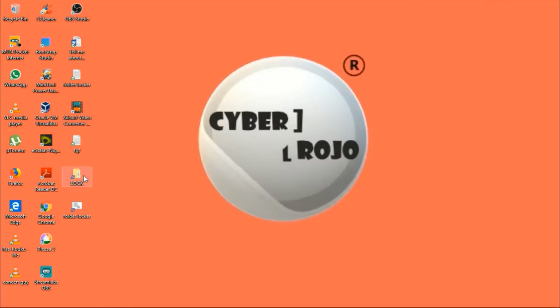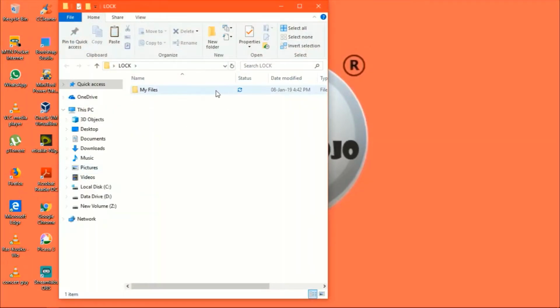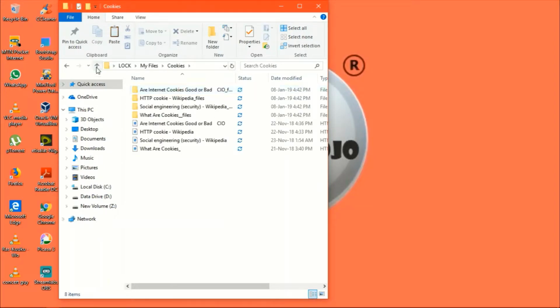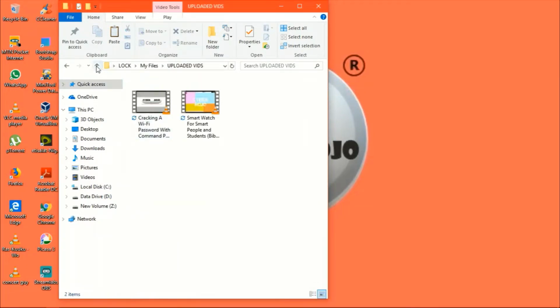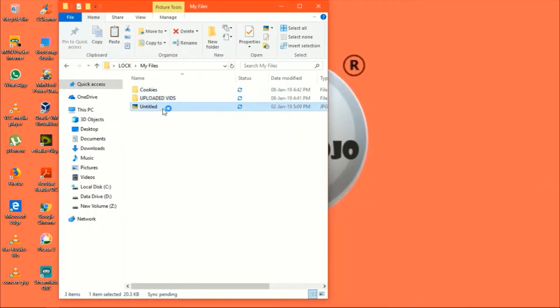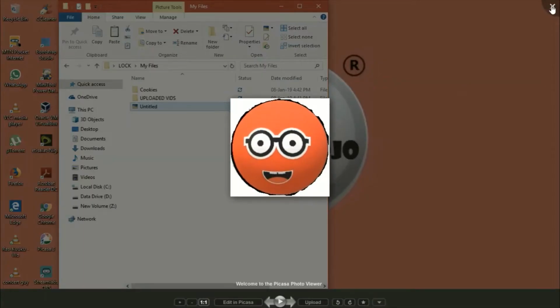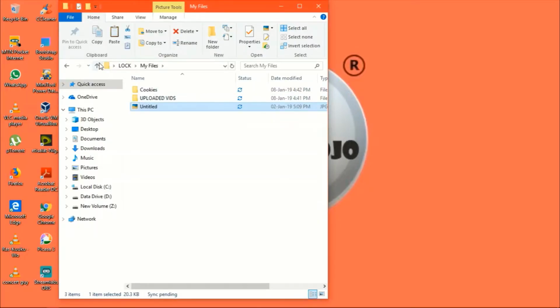Now let's see the folder. As you can see, these are my files that I placed in the locker folder to be hidden. So there you go, my files, everything is intact, nothing was stolen, everything is intact.